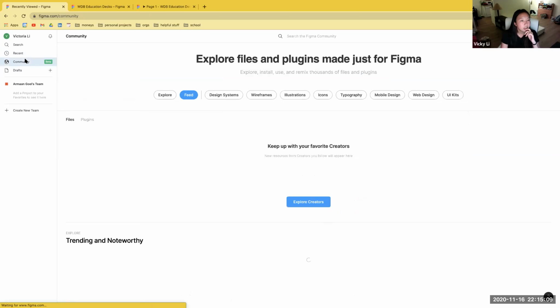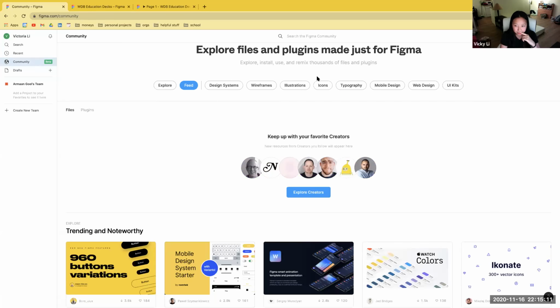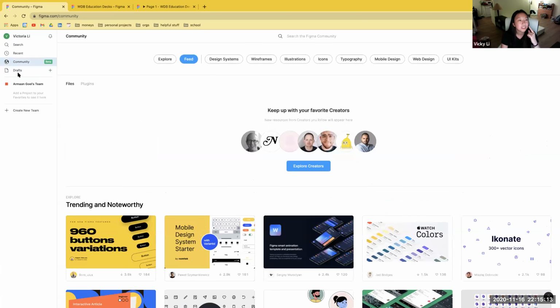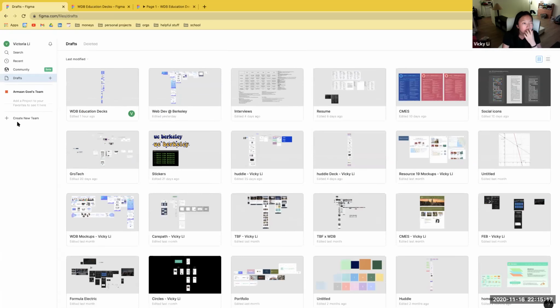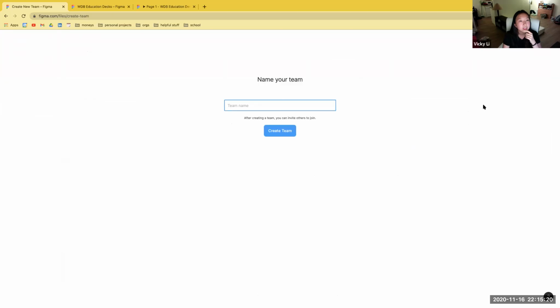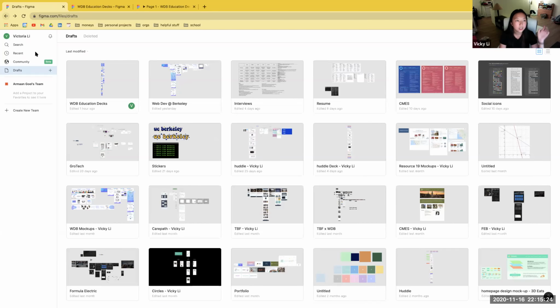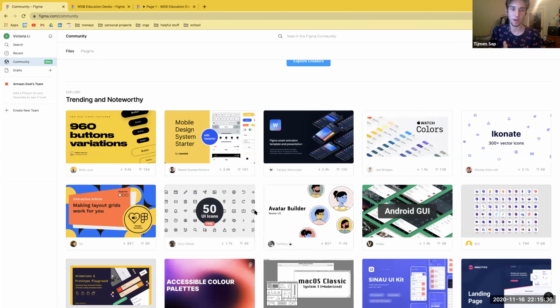Community, I don't really use it, but it's cool. Drafts is where your personal projects lie. And lastly, we have teams. You can create teams in Figma so you can keep all of your projects in one place, which is very helpful for dev projects and stuff, so I would recommend looking into that. I do want to add, the community tab is really great for expanding your general knowledge in Figma.